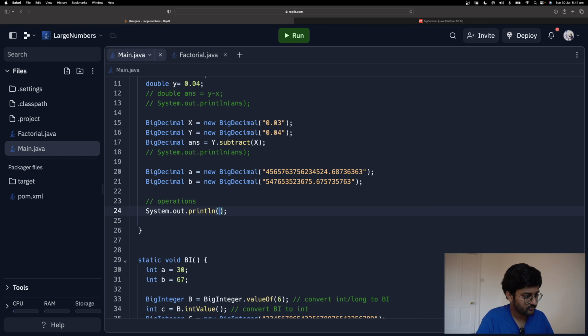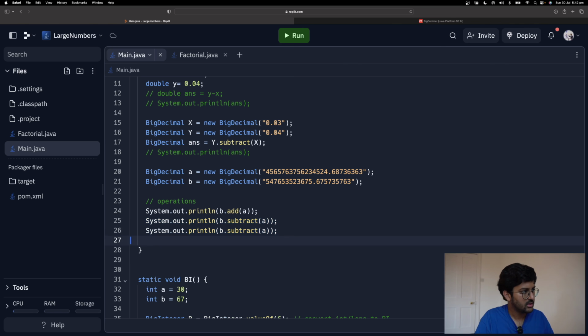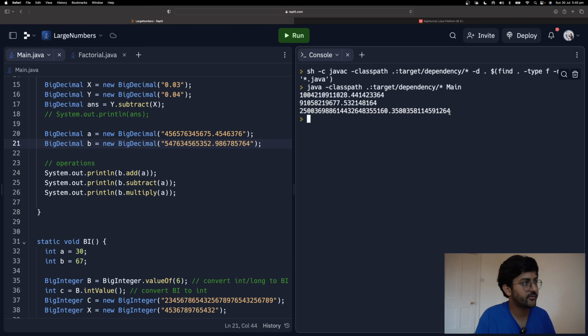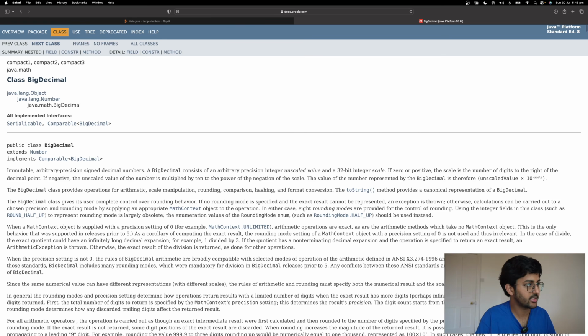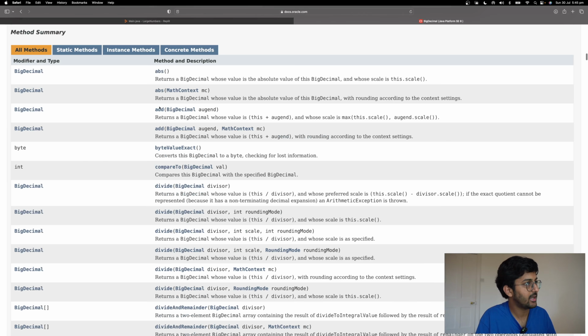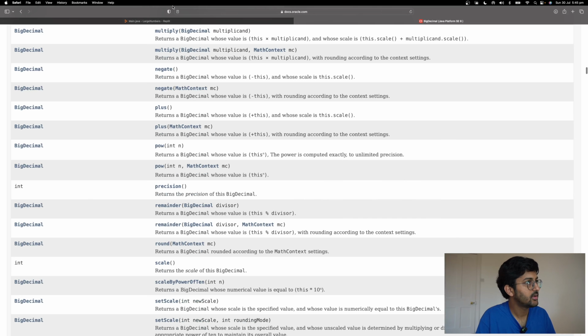Addition. B dot add A, that's addition. Subtraction. B dot subtract A. Similarly, you have multiply. Okay, if I run this, see, very simple stuff. So you can try out various others as well. If you just check the documentation, you can see all the methods and all the fields and everything. See, abstract, add, byte value, you have divide also, you have power, anything you can try.